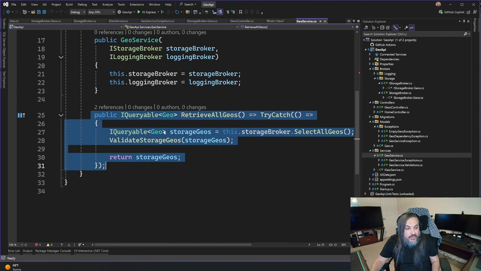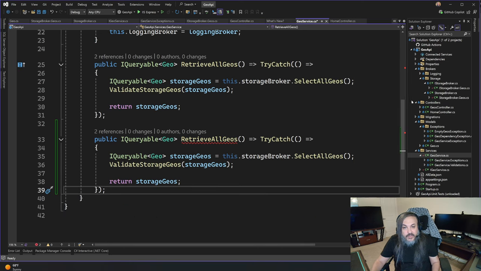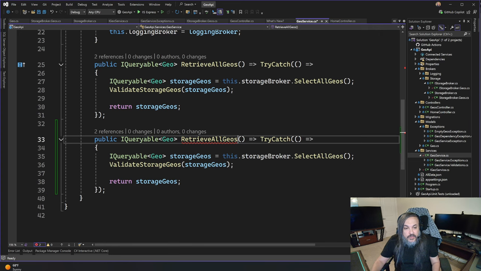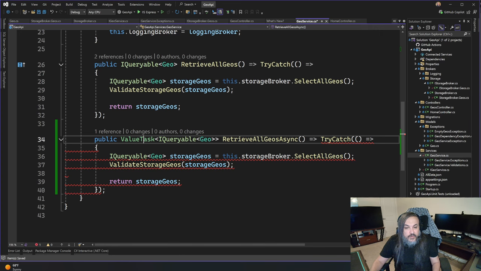I'm going to take this guy, I'm going to go down here. I'm just showing you the actual migration process because I'm going to ask a lot of people to do this, so they need to see the migration process. This is a ValueTask. This is an async ValueTask. This is ValueTask like that. There you go. So this guy is going to be returning a ValueTask of an IQueryable of a Geo. There you go. And this is RetrieveAllGeos.